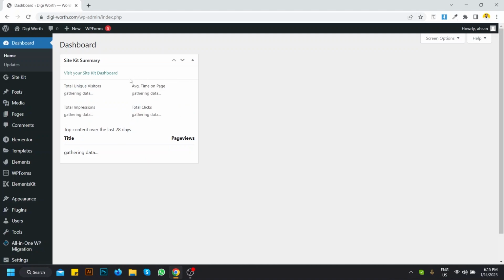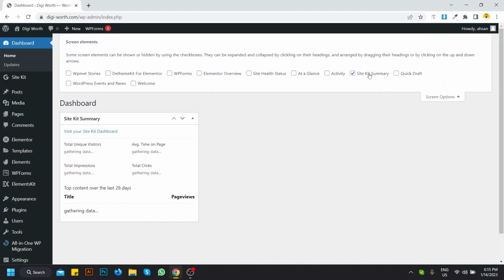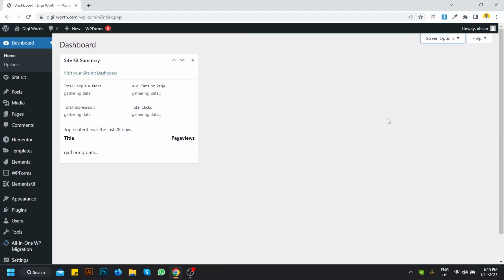And if you want to see how many people have visited, you just need to go to the screen options and select this Site Kit summary. This summary will show how many people have visited your website, what the average time of the user is, the bounce rate, total clicks, total impressions, and all that.